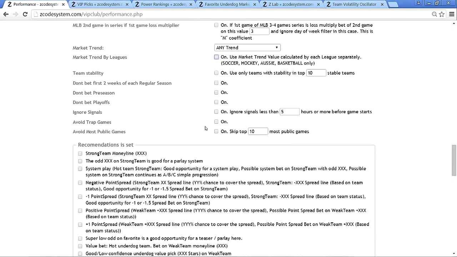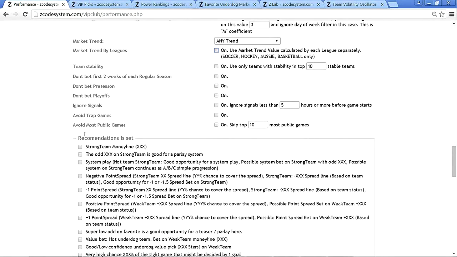With the next option, you can exclude the most popular games from the selection. Well, we have actually described all the options and all the recommendations.